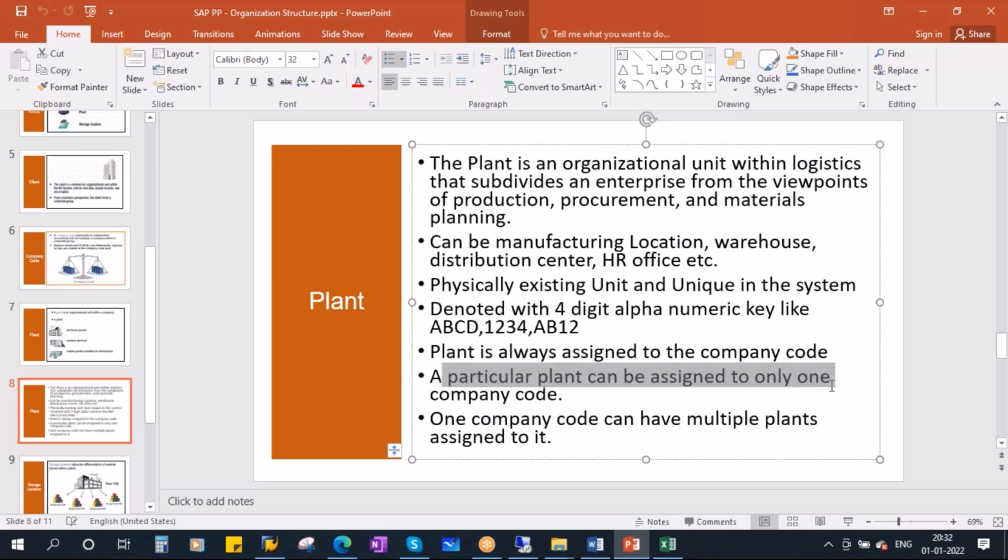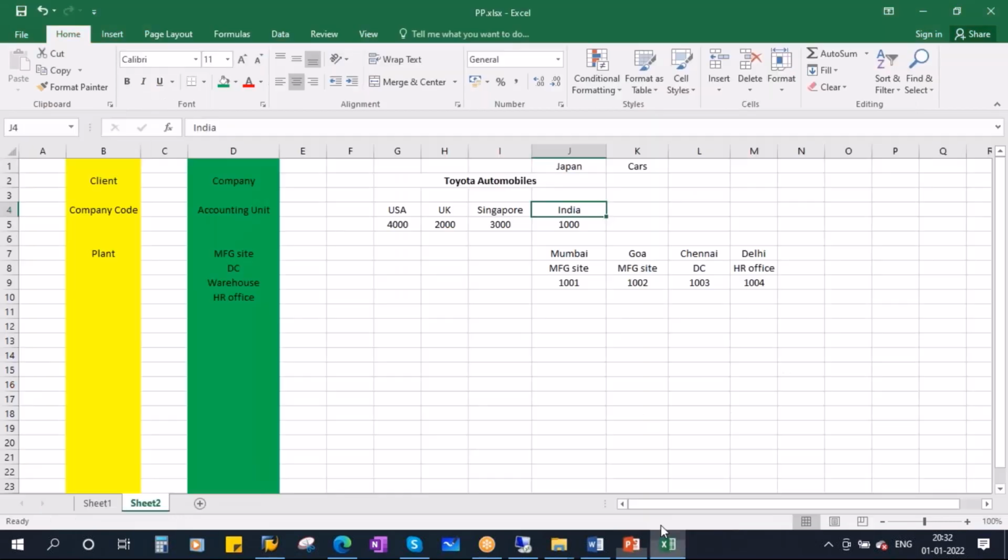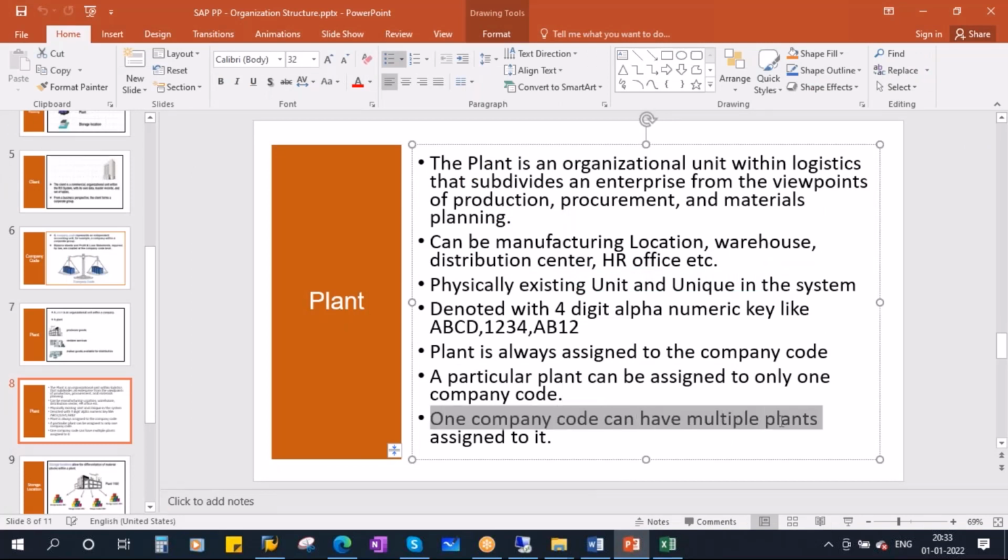A particular plant can be assigned to only one company code. That means this plant can be assigned only to this company code. You cannot assign the same Mumbai plant to two different company codes. System will not allow that. Always you have to assign one plant to one company code. But in the reverse, one company code can have multiple plants attached to it. If you see here, India has 4 plants under it. But one plant will be assigned only to one company code. So that's what you need to understand.